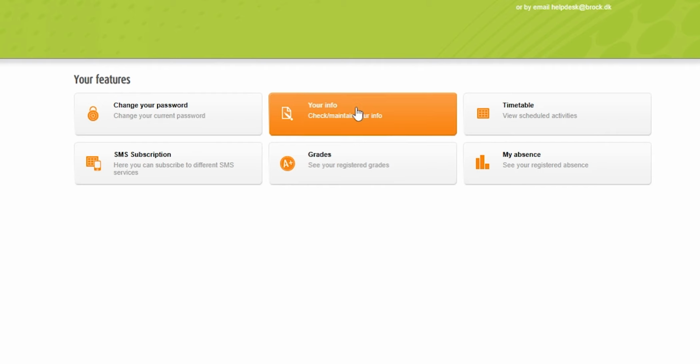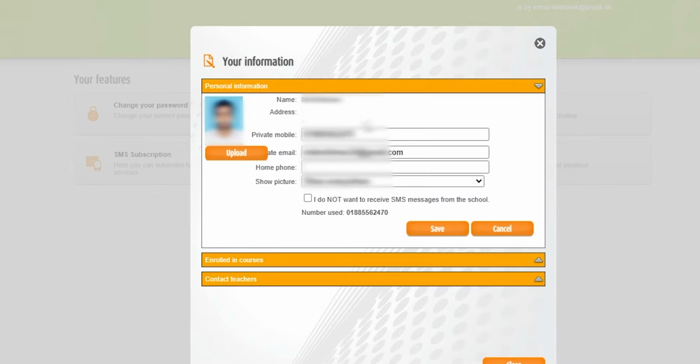And you have your information here. On your information page you can see your picture, you can see your phone number, your email and a lot more. If you want to change anything here, you click on edit. Let's say you get a new phone number, then you click on edit here. And up here in private phone number you can change your phone number. You can also change your email account if you've gotten a new email. And if you want to upload another picture, you can click here on upload.